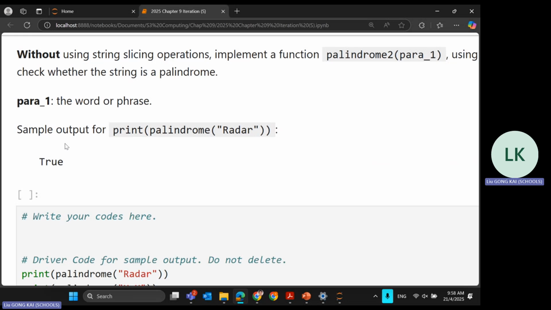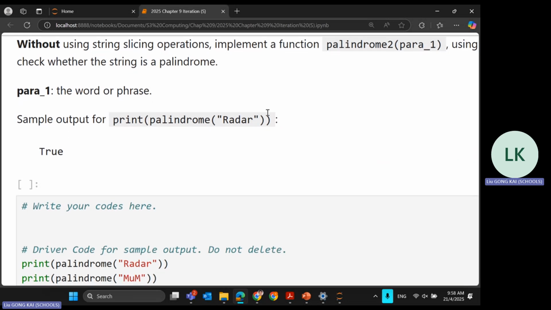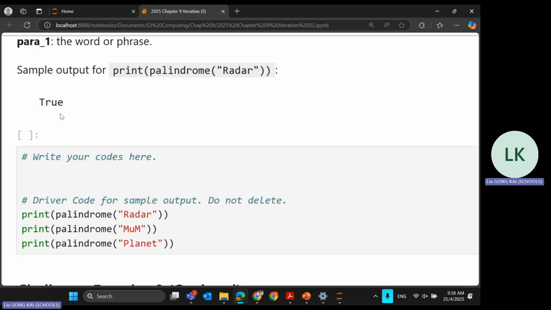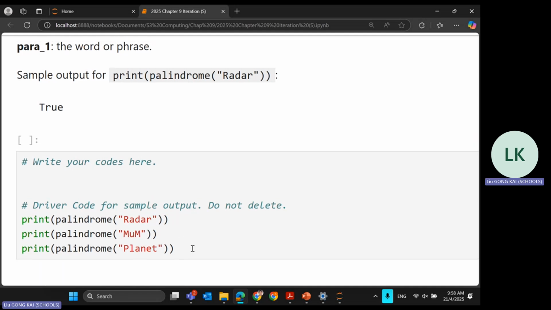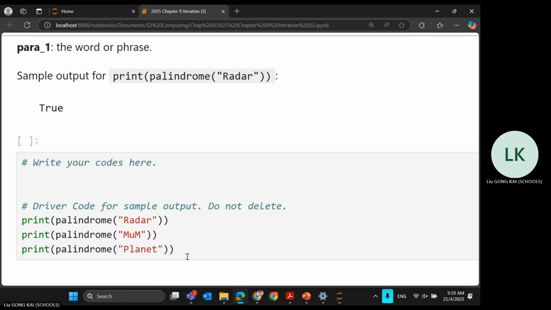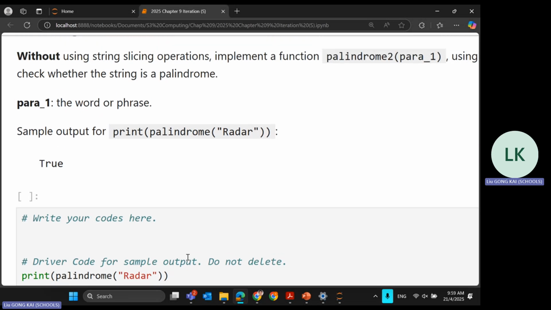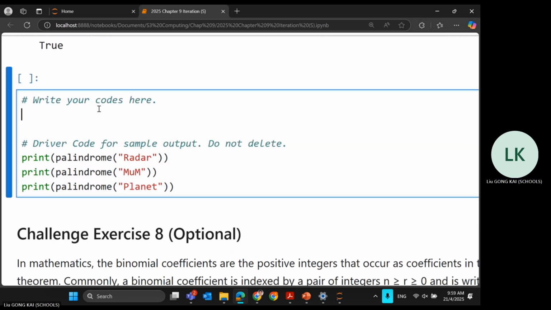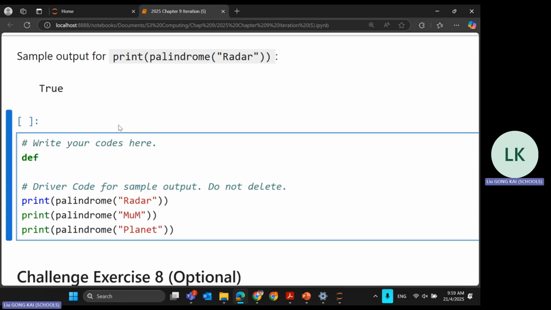And then when you have a sample output for print palindrome radar, it should give you true. Or I added 2 more. I added mum and planet. So it should be true, true, false, right? True, true, and false, right? Okay, so if you want to create a function, it is def, define. This function here, we want it to be called palindrome. And then if you want, you can change it to word.